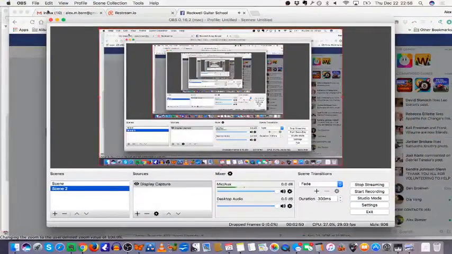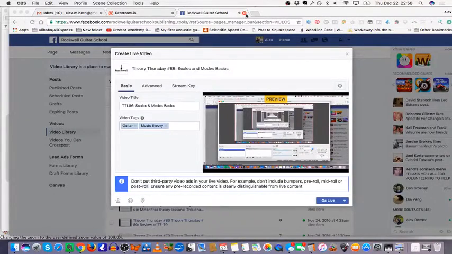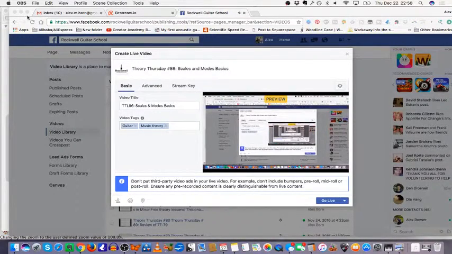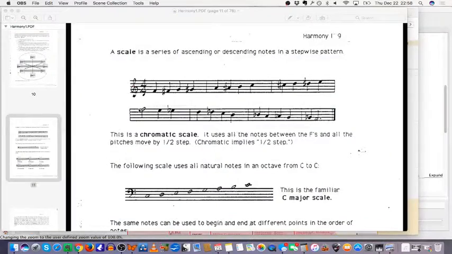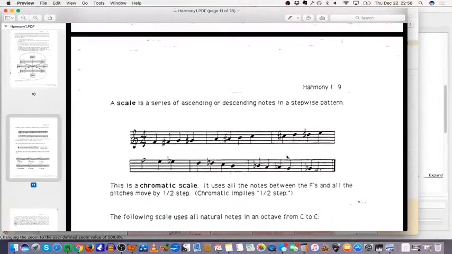At this point, we have already covered one book of music theory basics, and now we are in the Berklee College of Music curriculum, which is, let me get this up here. OBS. Scene 2. Minimize that. Okay, here it is. So today we're talking about scales.